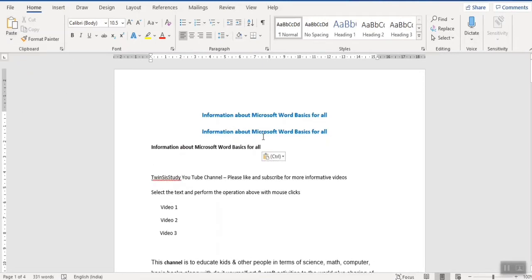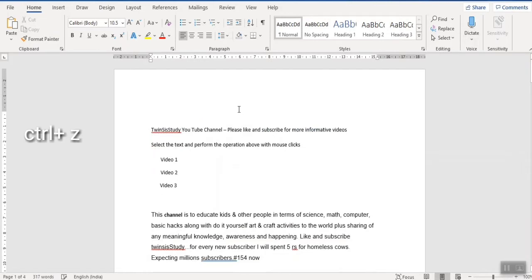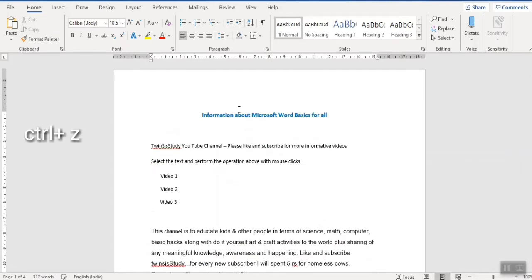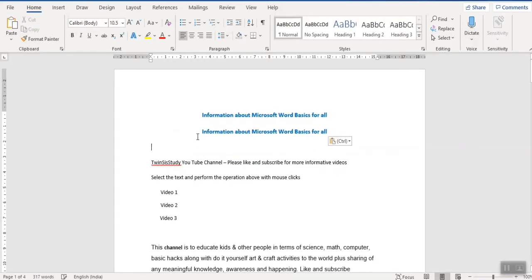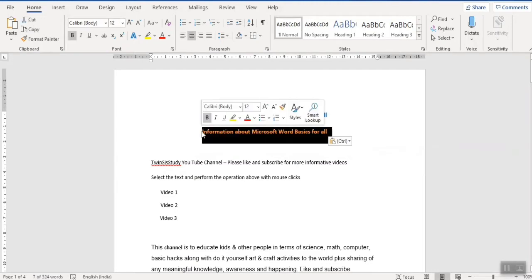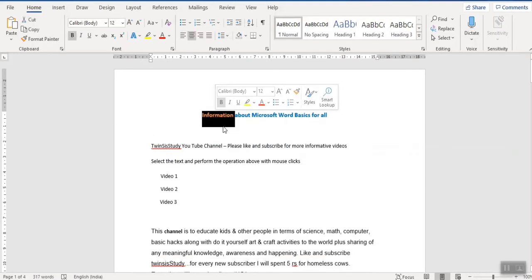Second option will remove all the formatting and paste it. So I am clicking Ctrl Z to take the content back to the original position, for which I am pressing Ctrl plus Z on the keyboard. Next I have copied the text and simply pasted it. The same content will be pasted in the next line.